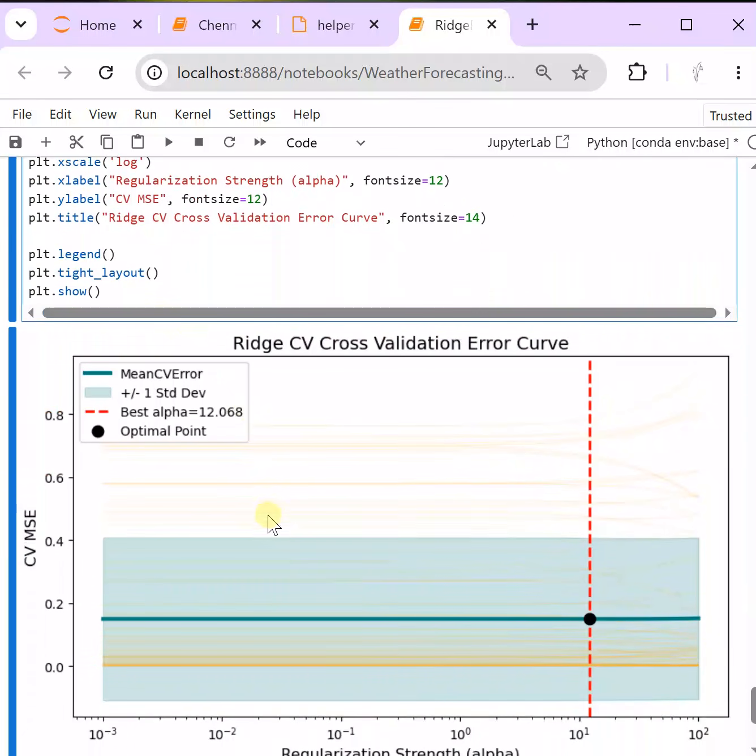Then we have got the shaded region, right? This shaded region is plus or minus 1 standard deviation. This will give the variability in the error across our folds. So this line is our best alpha. This is where the mean CV error reaches the minimum, that is, this teal line, right? So this is the point where it reaches its minimum. Then the black dot is the optimal point, so that is visually pleasing to see.